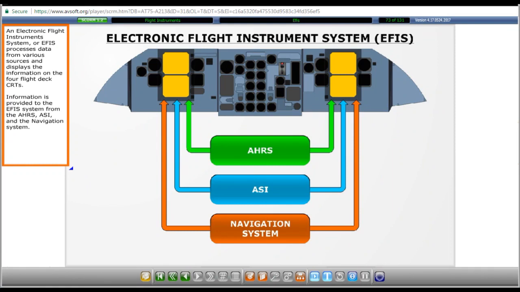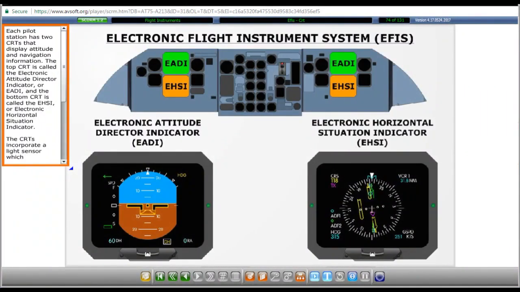An electronic flight instrument system, or EFIS, processes data from various sources and displays the information on the 4 flight deck CRTs. Information is provided to the EFIS system from the AHRS, ASI, and the navigation system. Each pilot station has 2 CRTs that display attitude and navigation information. The top CRT is called the Electronic Attitude Director Indicator, or EADI, and the bottom CRT is called the EHSI, or Electronic Horizontal Situation Indicator.